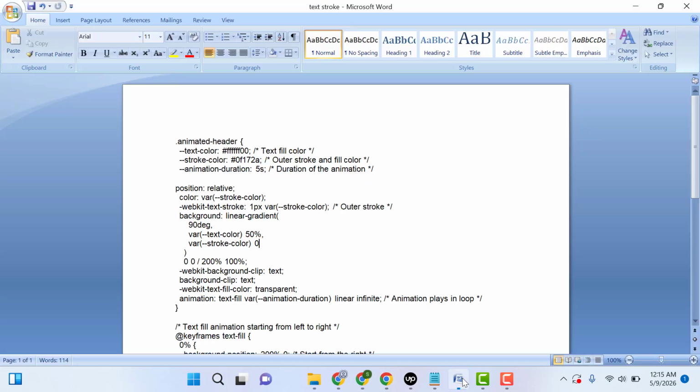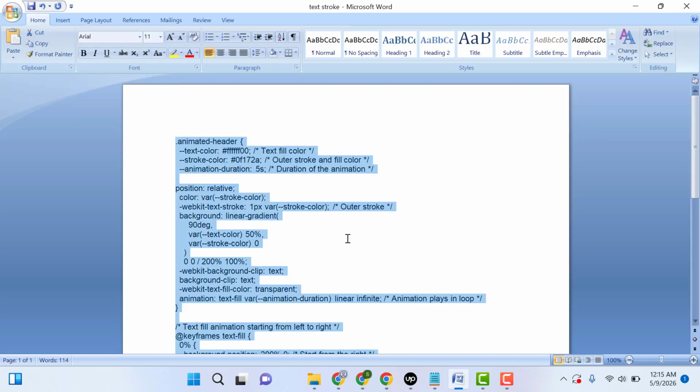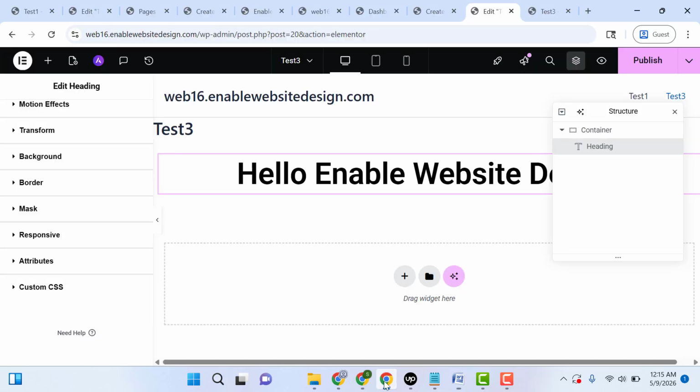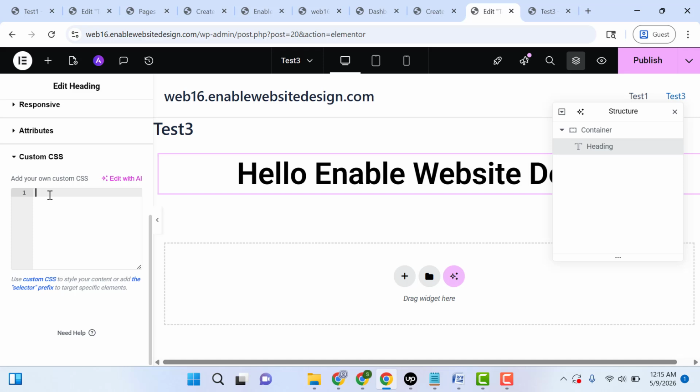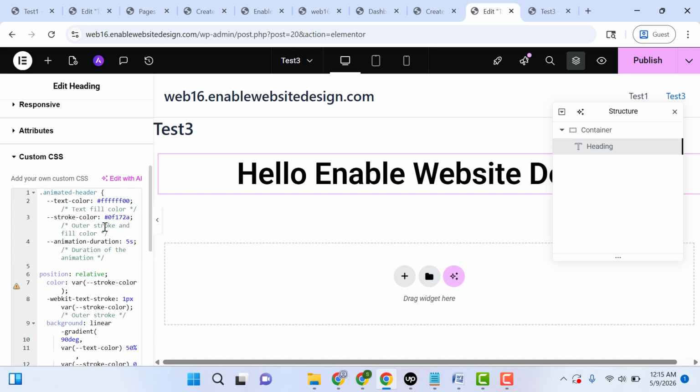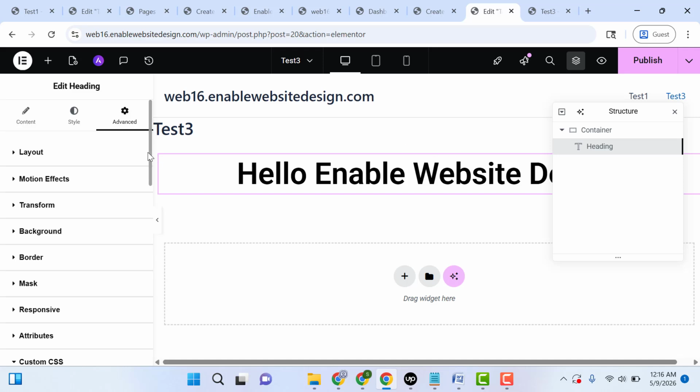I will give you a link in the description so that you can directly copy it, and after that you can add it into your website. Simply you can go to custom CSS, then add this CSS code here. Make sure that you have installed Elementor Pro so that you will get this option enabled.